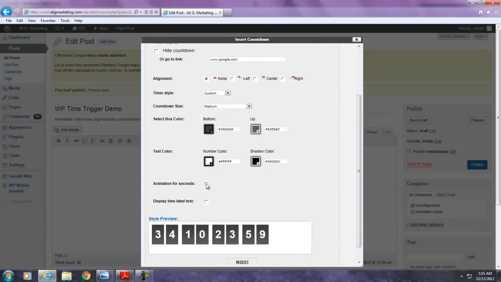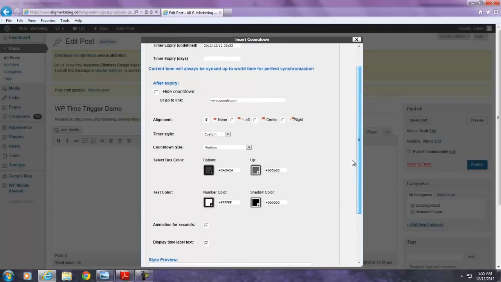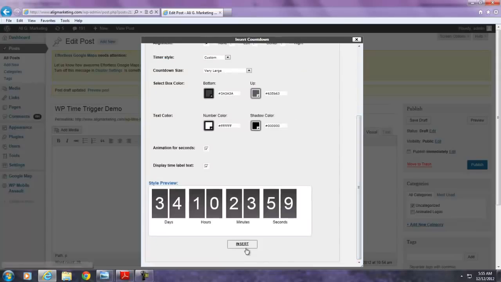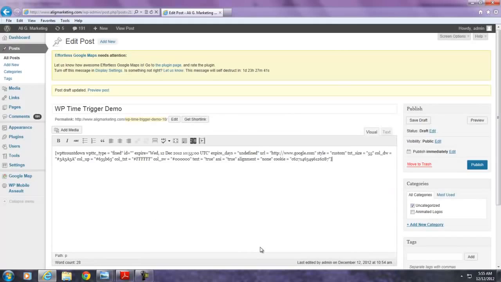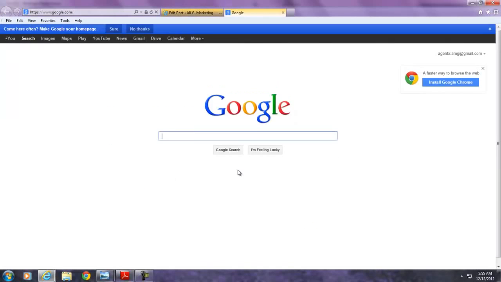And so animation for seconds. Sure, I want that to be displayed, and I want this to be very large. Okay, whatever. So I insert that. Oh yeah, I forgot to add HTTP. There we go. Now we're all good. And it tells you that. Insert. Now I'm going to save the draft, and now I'm going to preview it. Now watch what happens when I preview. It goes to the site and automatically redirects to google.com.